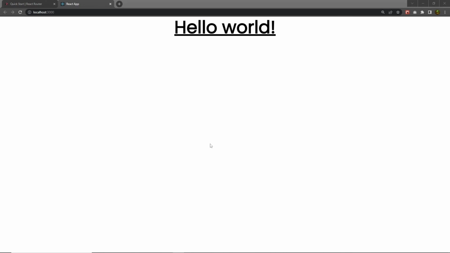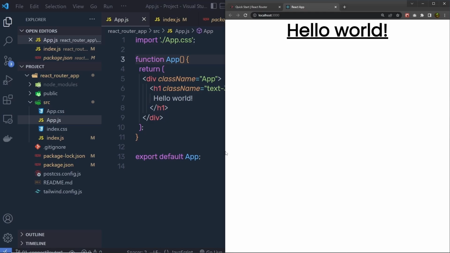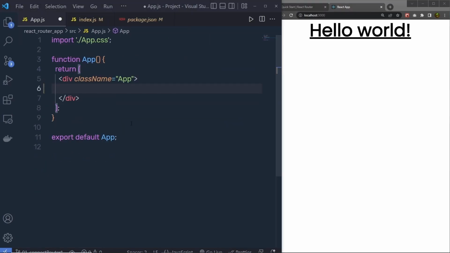So let me first make the navigation. I'm going to toggle this window on the right side and I'm going to put my application on the left side. Now inside this App component, let me get rid of this h1 heading tag and create the navigation menu. To make the navigation menu, let me get rid of this App class right from here, and then I'm going to add the Tailwind CSS classes here.